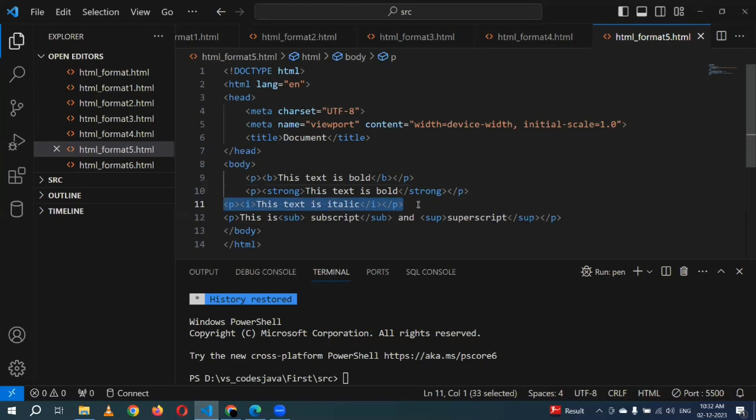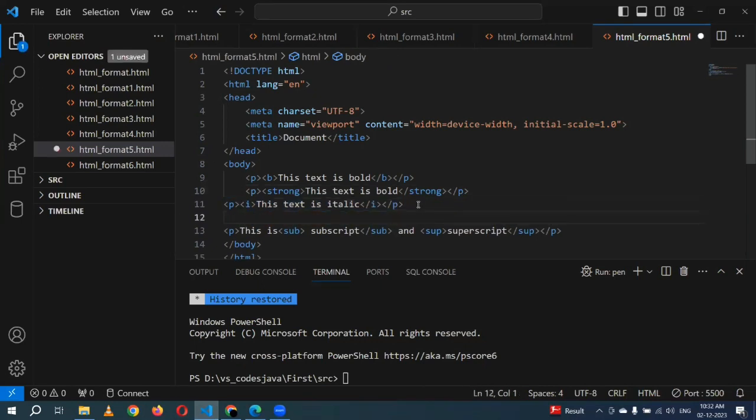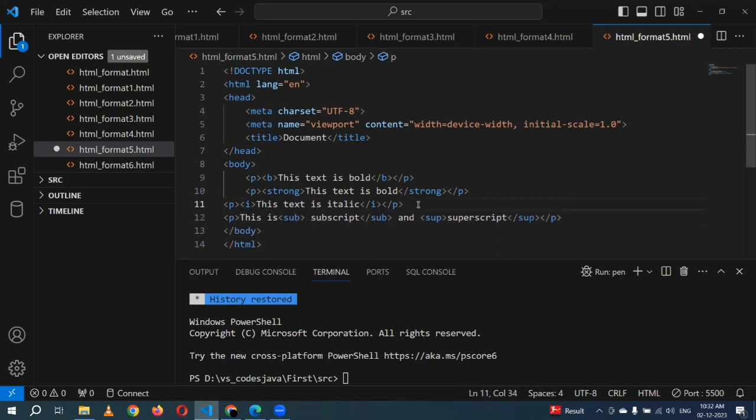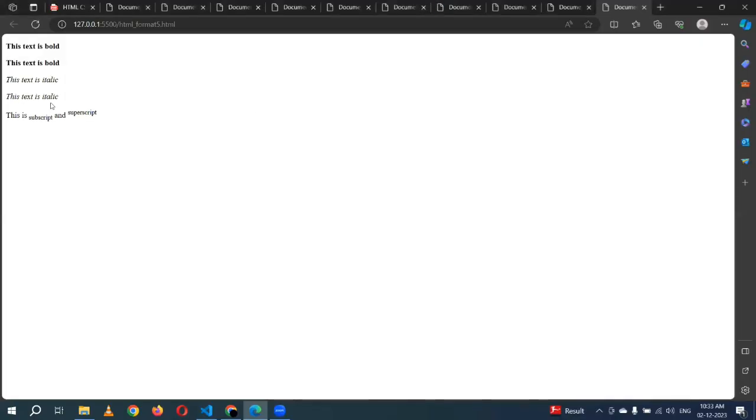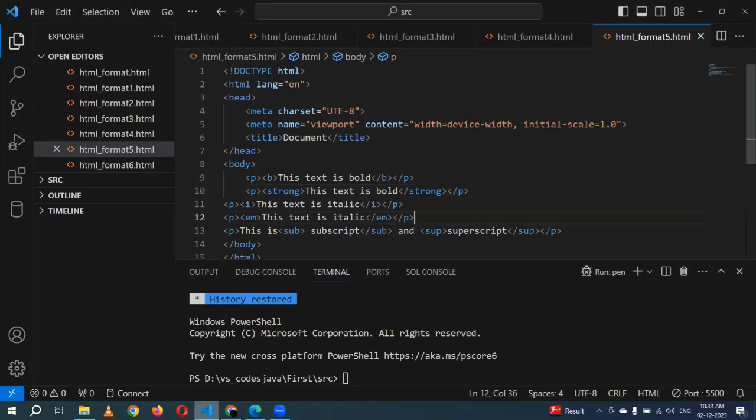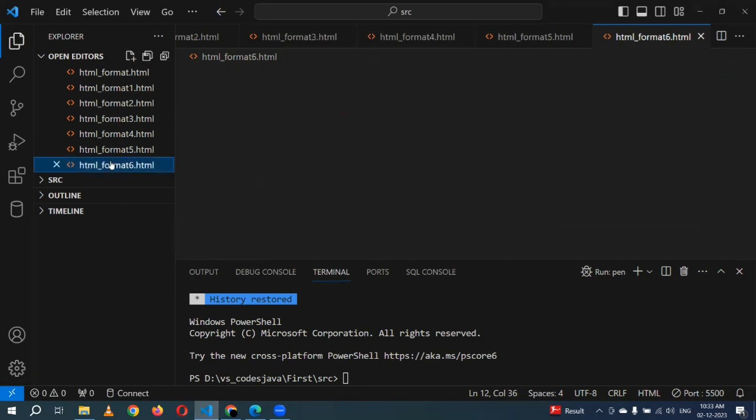So let me also discuss that one. Control C, Control V. In place of I, I am giving it as EM. Right click, open with live server. Yeah, it comes the same as italic. That is known as emphasized text. Okay, this one is about that.